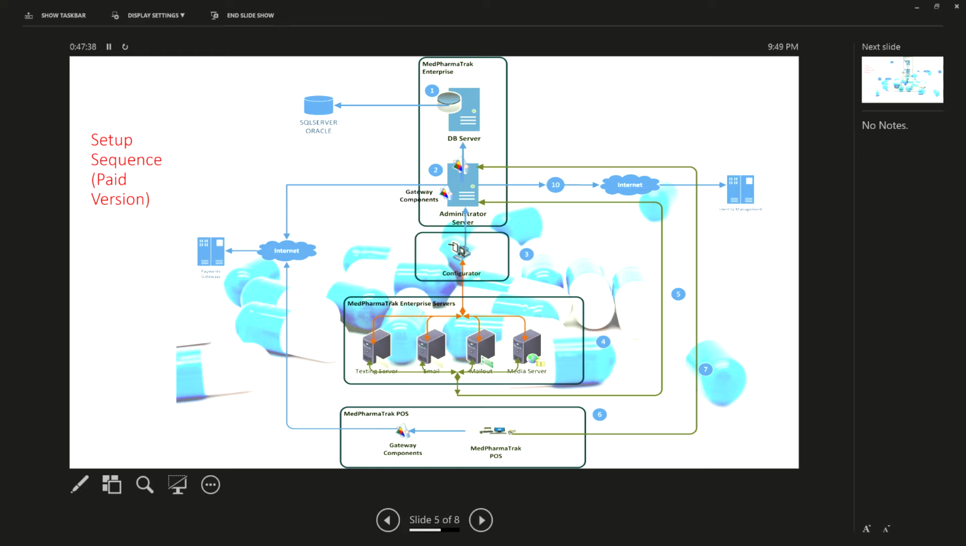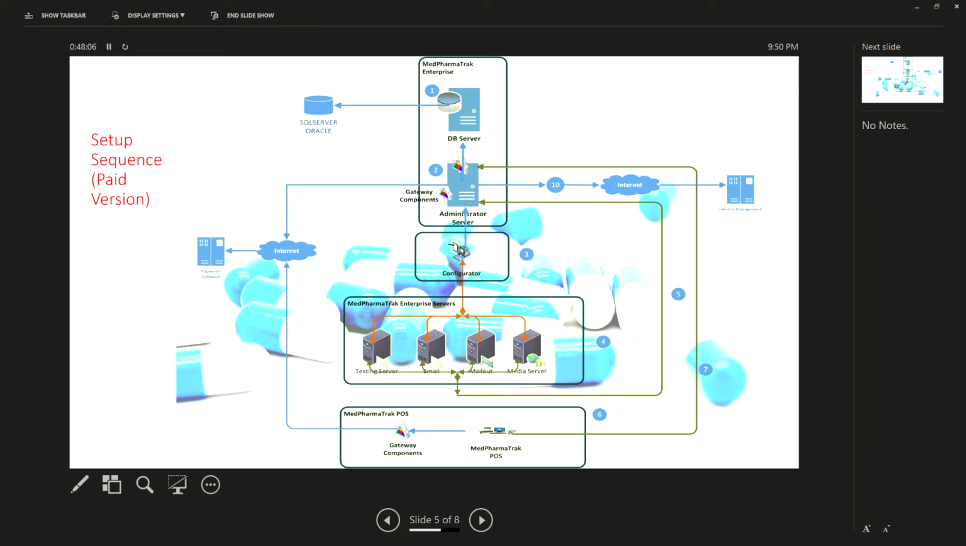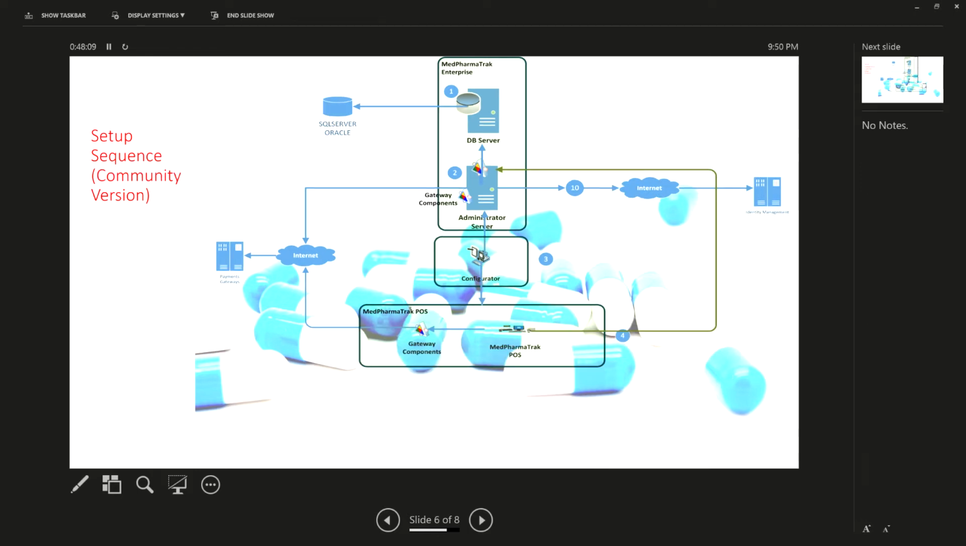But if you get the texting server, the SMS server, as I call it, you have to sign in with one of our providers. And the last thing you would install at that point is our MAPPHARMATRAK POS and the gateway components. Now, the setup sequence for the community version is a lot smaller, of course, because we don't have all this stuff in the middle, the middle tier servers. That's all handled on our side on the cloud. But you do still have to install, believe it or not, DBServer, even though you are not going to configure a database.